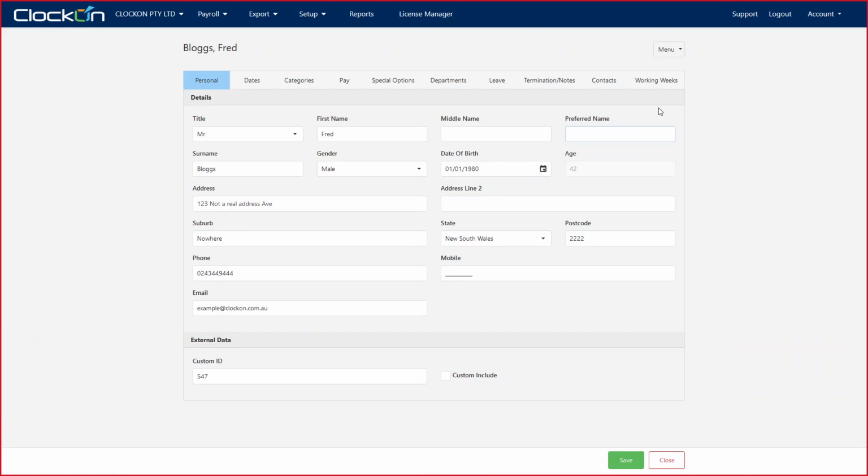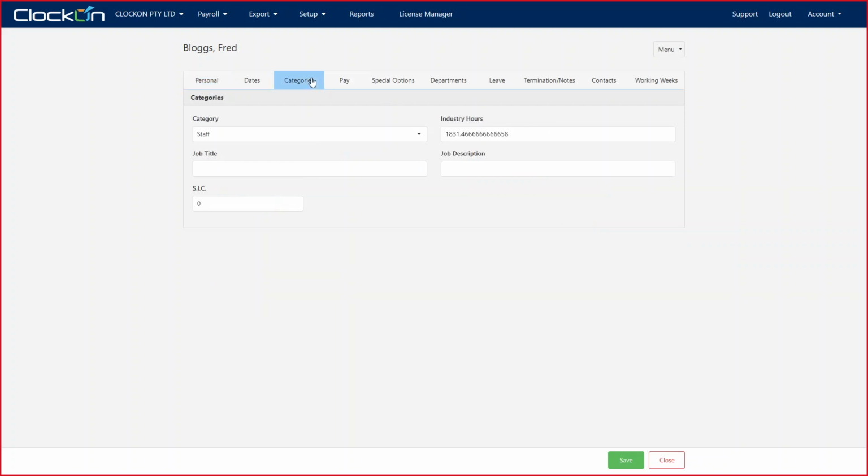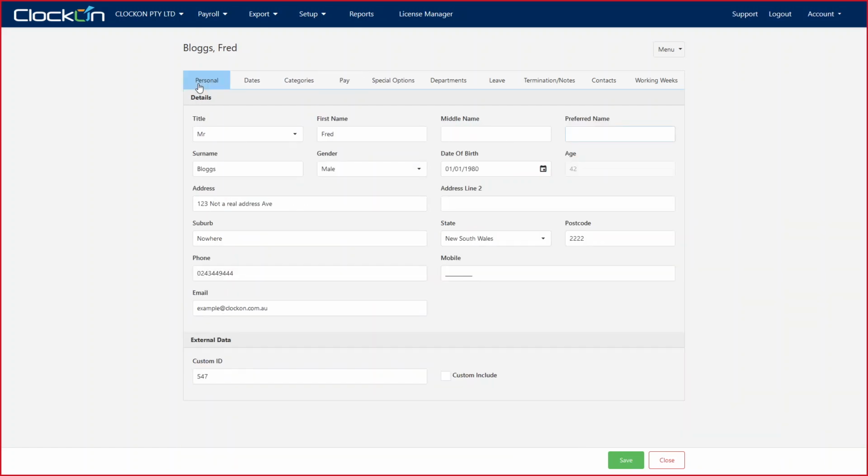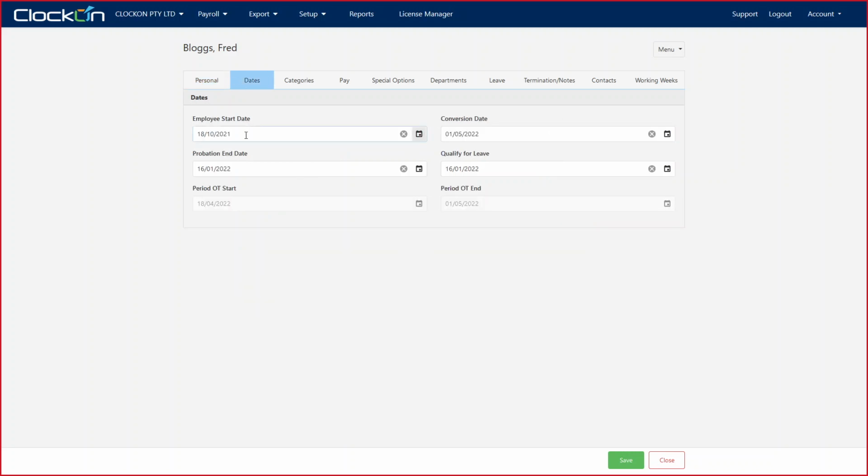And we want to check things like the employee's name is correctly set in the system, their address, their date of birth, their phone number, employment start date. The employment start date is located on the categories tab, under date, sorry. So there it is there. Employment start. So you can double check it there.